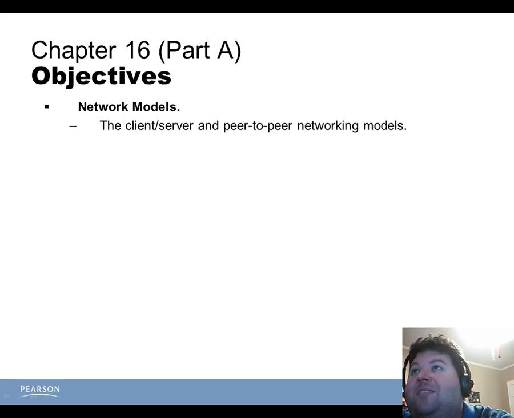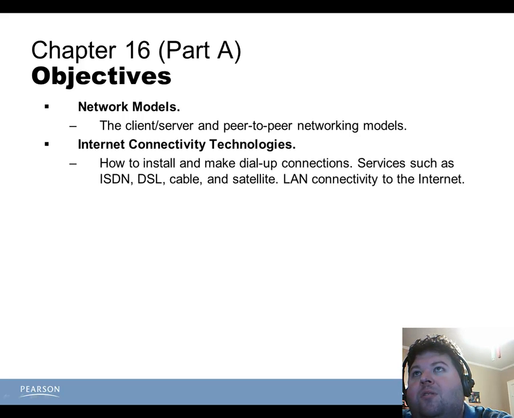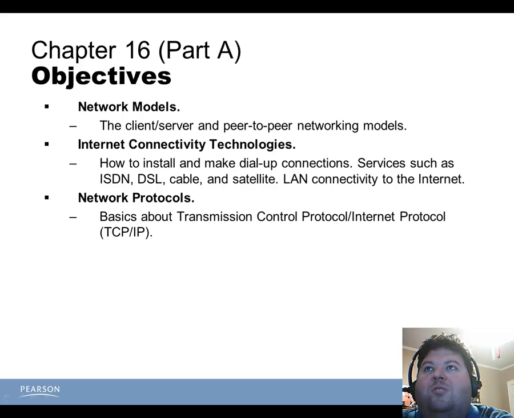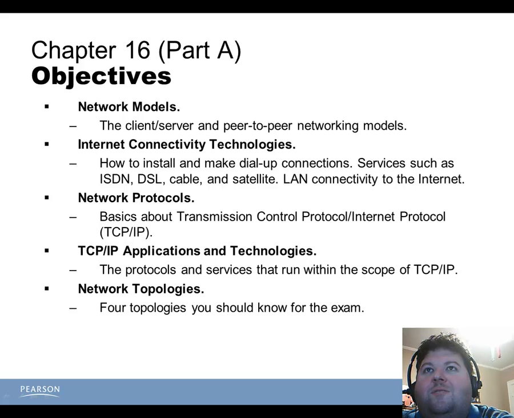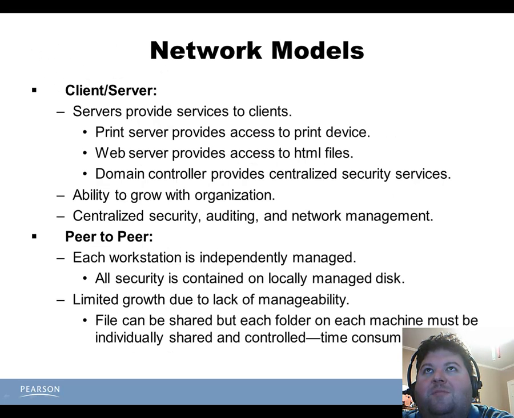And then don't forget, you need to watch 17 and 18 before we have class on Thursday. So we're going to talk about the network models. We're going to talk about internet connectivity. We're going to talk about protocols, IP applications, and network topologies, and finally network types.